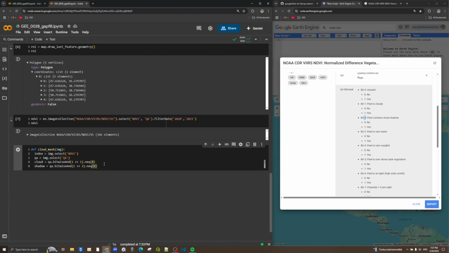So now the bits relevant to cloud and shadow are selected, and now I need to make a single mask. Mask equals cloud dot or shadow. So we are integrating cloud and shadow in a single image, and then return the values, or reverse the values, through the not.